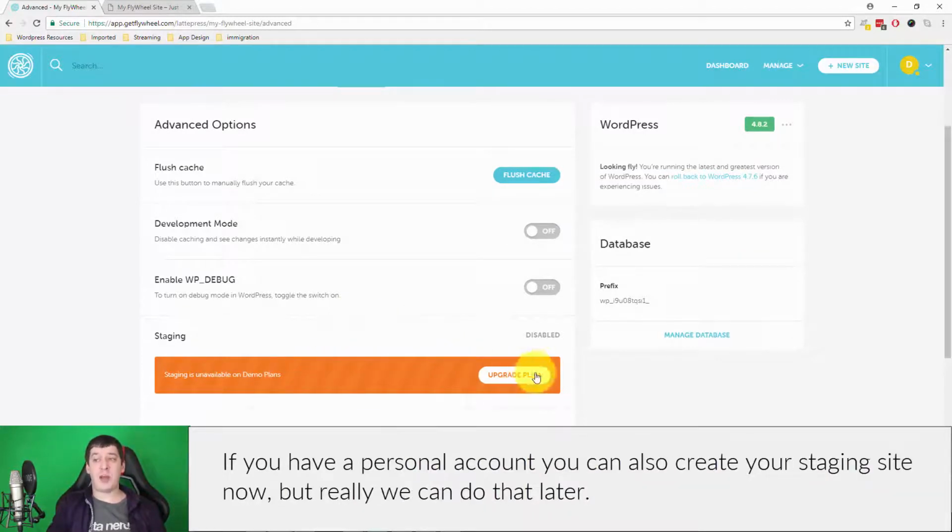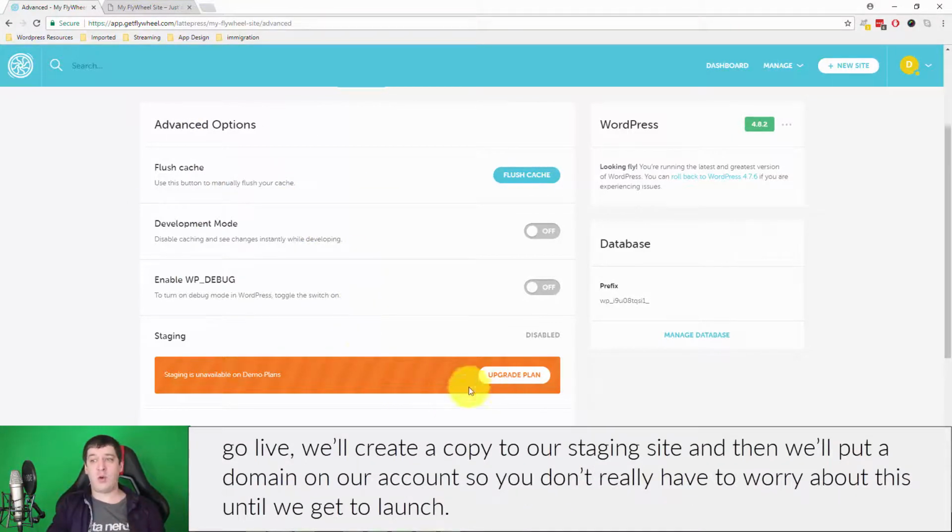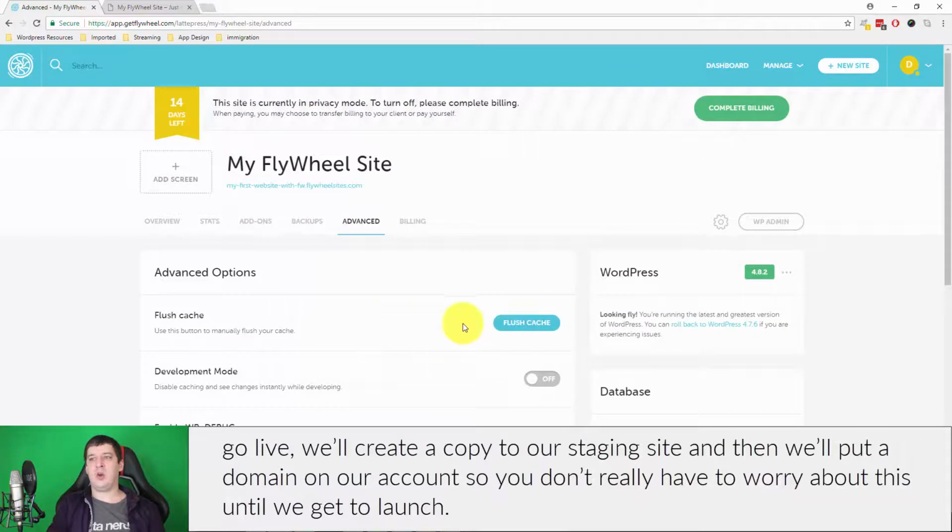If you have the personal package, you can also create your staging site right now, but really we can do that later. Because we're already working on a staging URL until we're ready to launch, we can work on this URL, and then when we're about to go live, we'll create a copy to our staging site, and then we'll put the domain in our account. So you don't really have to worry about this until we get to launch.